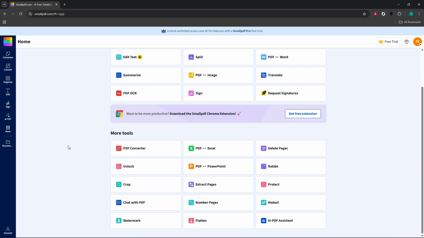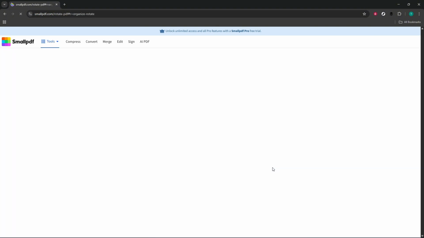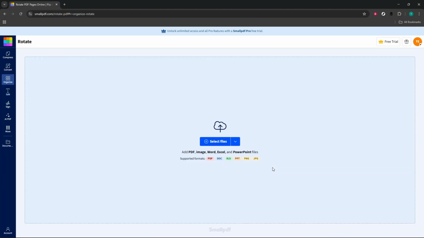First, open the Rotate PDF tool on Smallpdf. This is a web-based tool, so you can use it right from your browser without installing anything. Just head to the official Smallpdf website and find the Rotate PDF option. For the smoothest experience, use a modern browser and make sure your internet connection is stable, especially if your file is large.